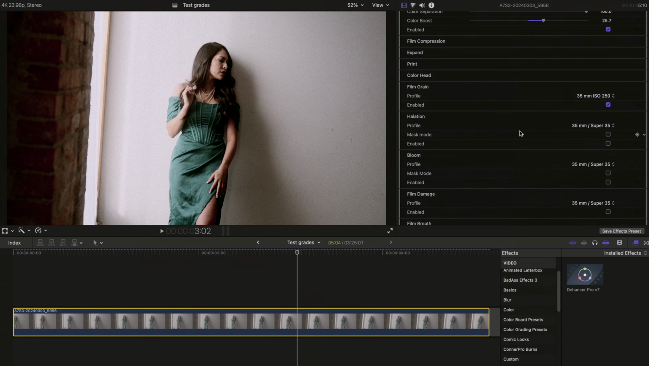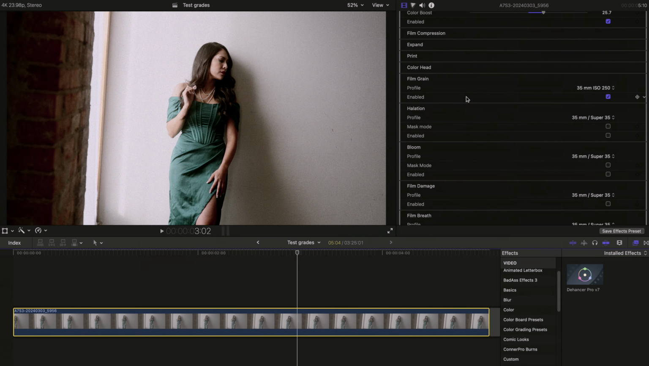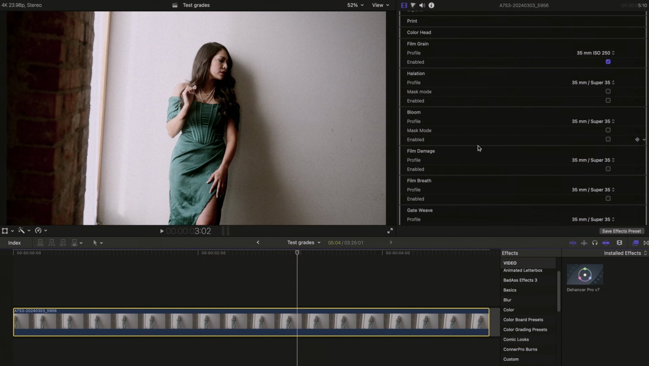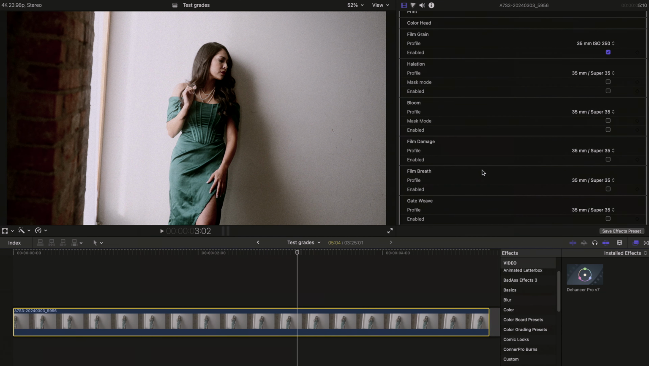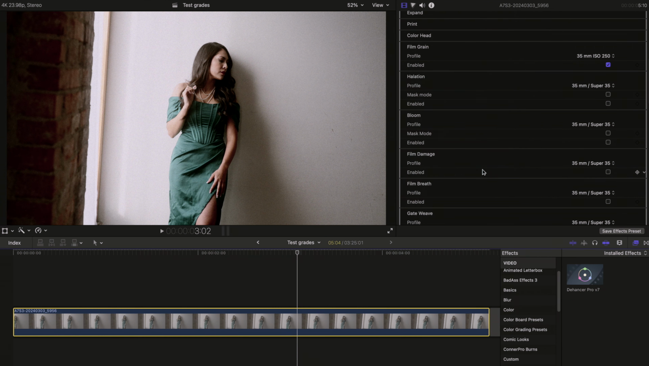So the rest of this stuff is going to be different aspects of your film look. You have your film grain, halation, bloom, film damage, film breath, gate weave, and overscan. Those are all going to be included in the Pro version, but you can get, I think, all of those or most of them separately as well. For most of my footage and my style, I'm not going to be adding a whole lot of grain. That's just my personal preference. You can go as crazy as you want.